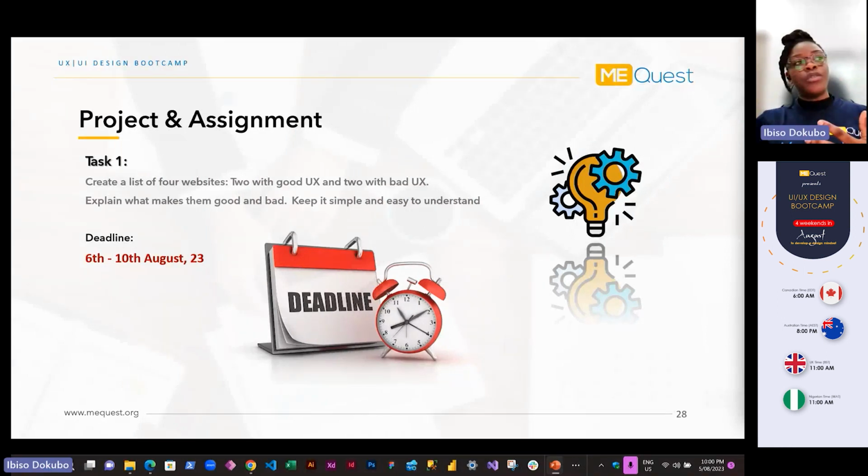If you don't know, I'll give you a hint. If you're working for an organization, it's free. Don't worry, we won't even share it out. You can write to us personally. Of course, you send the assignment to our email, info@mequest.org. Tell us what you think about your organization's website. Tell us what you think about your school website. You can also screenshot an app and say, okay, this is fine.